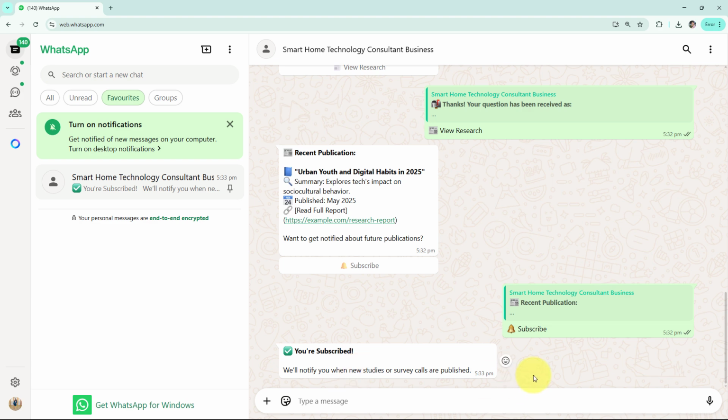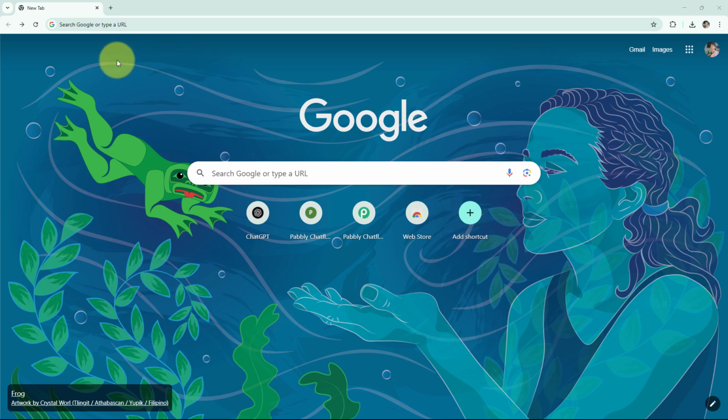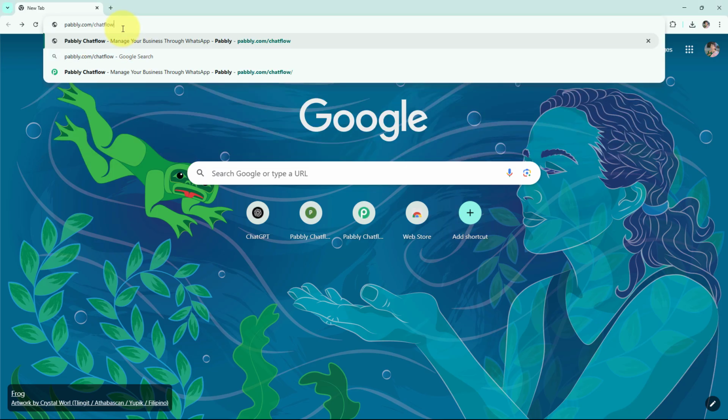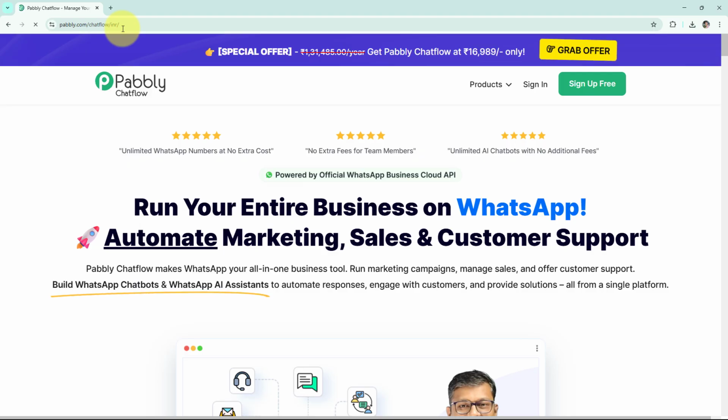If you want to create this amazing chatbot, then let me take you to the main landing page of Pabbly Chatflow. And for that, you have to open a new browser tab. In a new tab, enter the URL pabbly.com/chatflow. And it will take you to the main landing page of Pabbly Chatflow. If you are an existing user, click on sign in. However, if you are a new user, click on sign up for free. As I'm already an existing user, I will click on sign in.